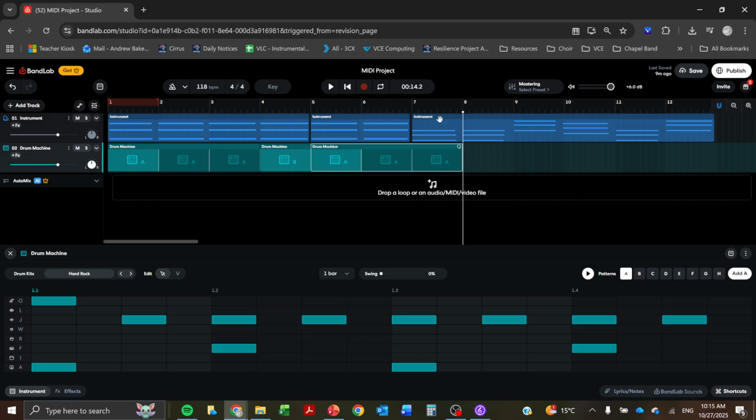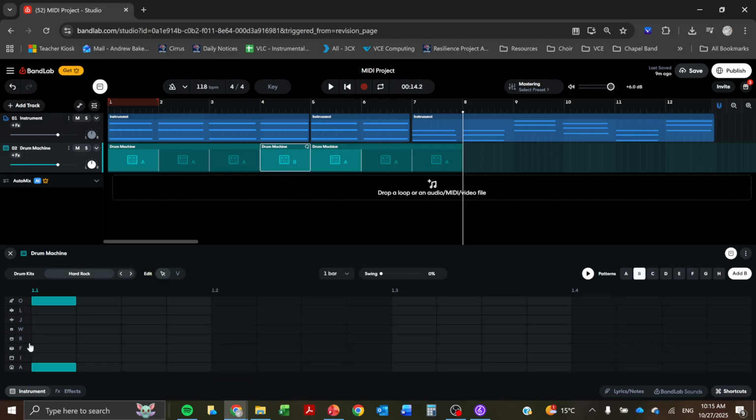The other way of putting it in is, once I've got this little white line up, I can click B. There's our B section, and I can click Add B. Rather than the copy and paste, that should put it in. There it goes. You can put it in that way as well. Either one works.